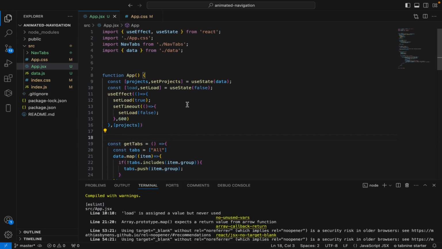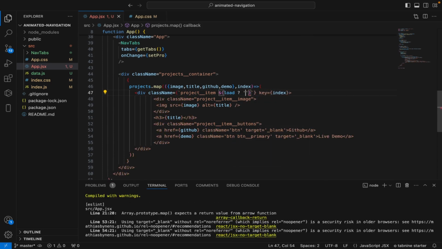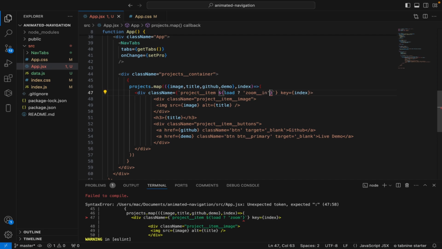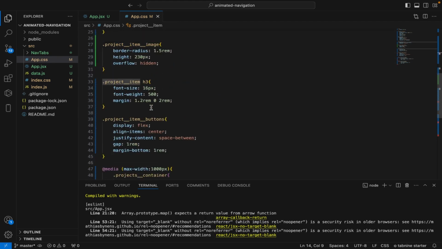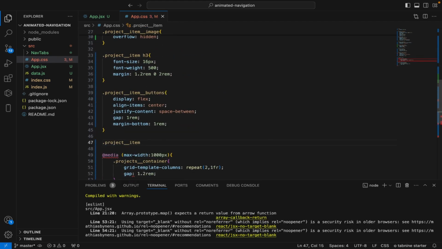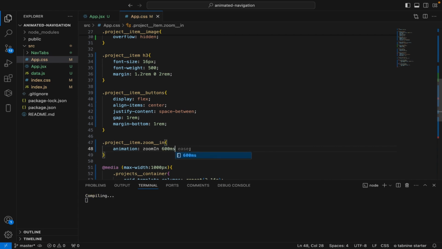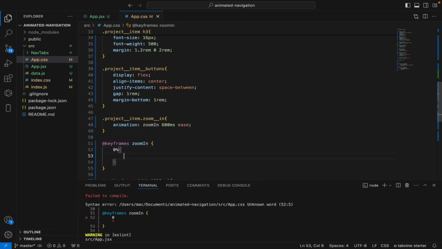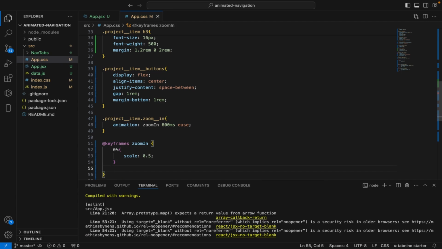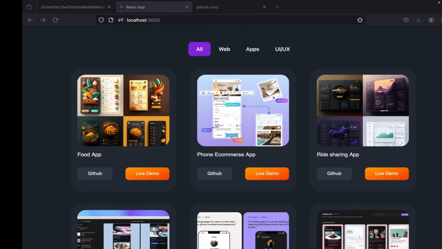Let's pass our project as the dependency. It's very important to pass the project as a dependency. So if loader, we're going to pass a class name zoom in, else nothing. Let's come here and create our animation. First of all, we select project item that has the class name zoom in. We pass animation, animation name zoom in, 600 milliseconds. As you can see, this 600 milliseconds is the same as what I specified in the JavaScript. So we're creating our animation here, scale 1.